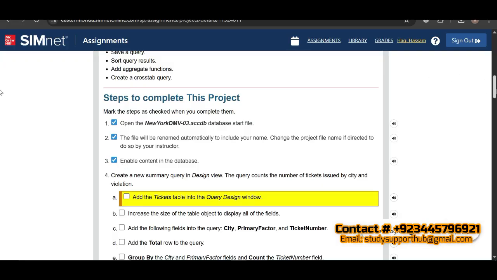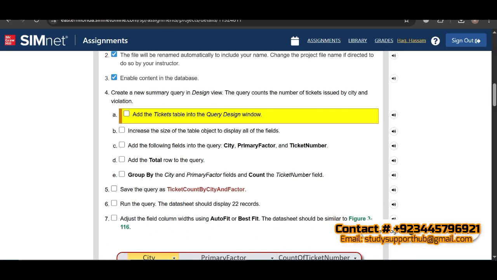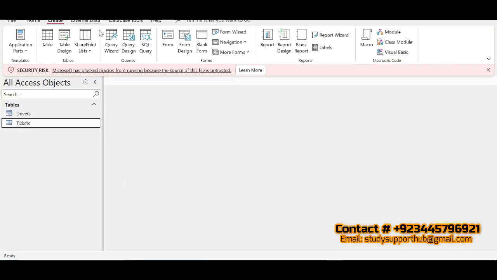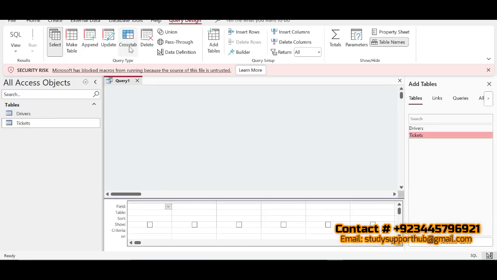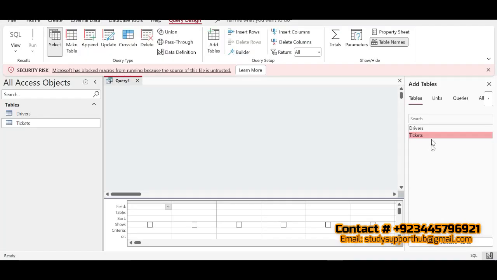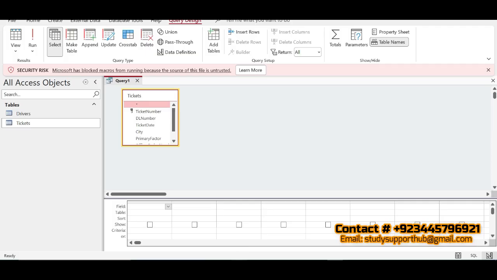So in our fourth instruction, we have to create a new summary query in design view. The query counts the number of tickets issued by city and violation. So add the tickets table into the query design window. So we will click on the create and make it in the query design table. So we have to add the ticket table. So we will click on the ticket table and we have added the ticket table here.